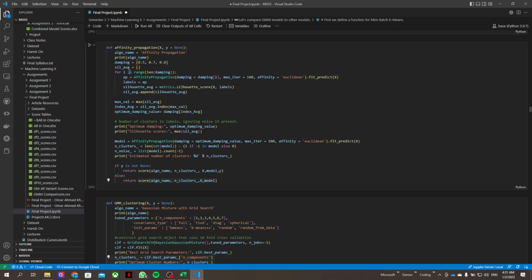So for example, for affinity propagation, you have the different damping values over here, 0.5, 0.7, or 0.8. It's going to apply affinity propagation on the data set 3 times, calculating the silhouette score, and then checking which of these values gave you the highest silhouette score, and then calling that for your final pass through, right?